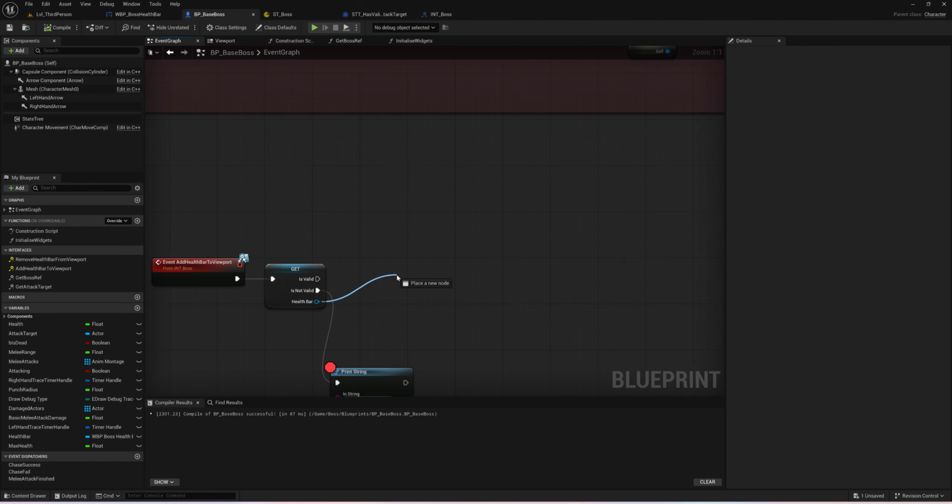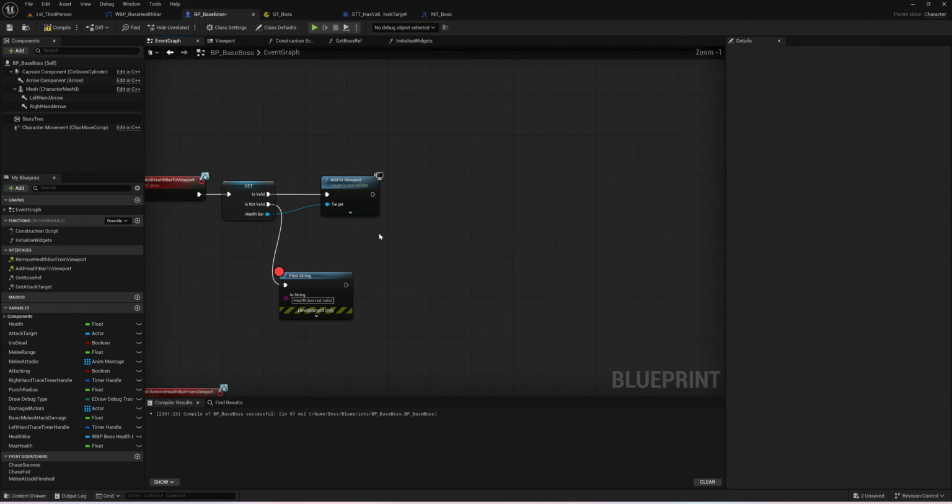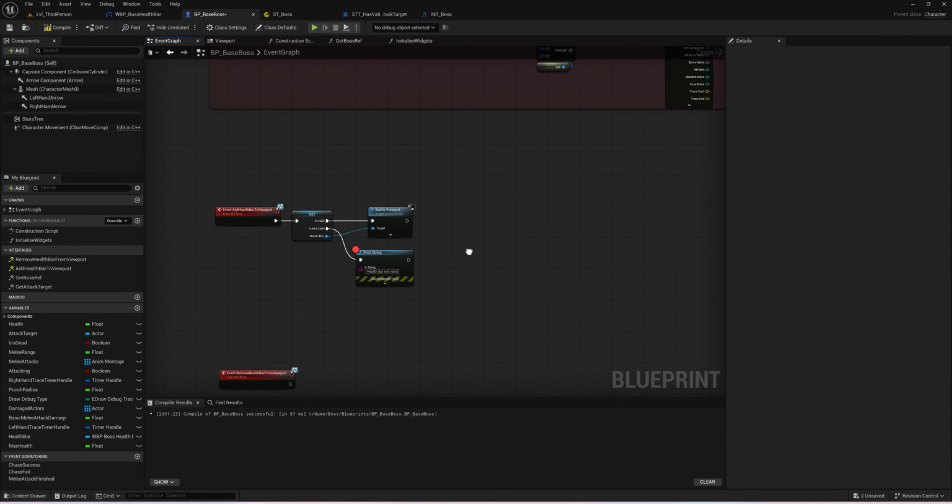But of course, now if it is valid, we're going to add this to viewport. So just search for add to viewport, this function down at the bottom. Cool. And we do actually need to do a little bit more afterwards in a later video.